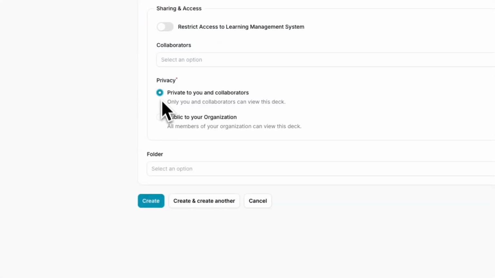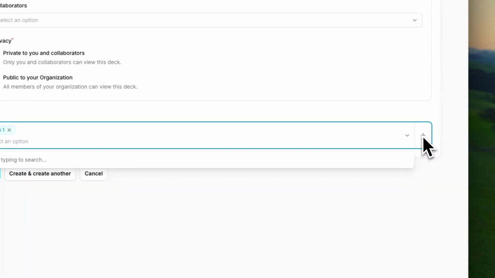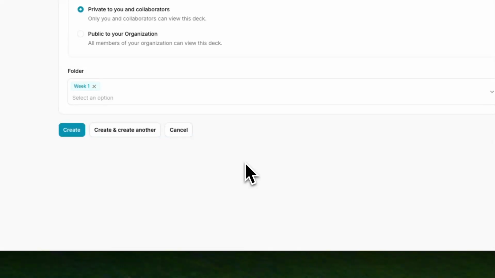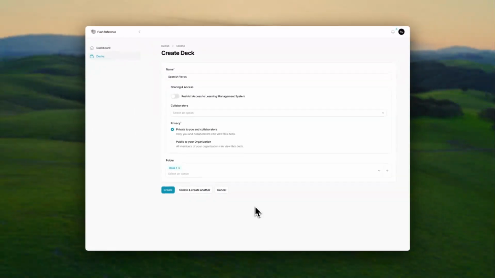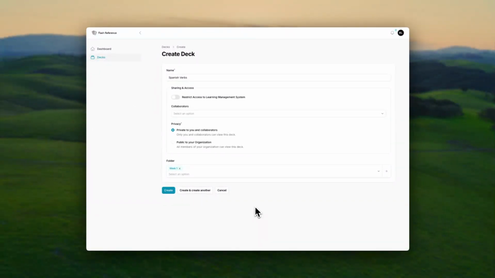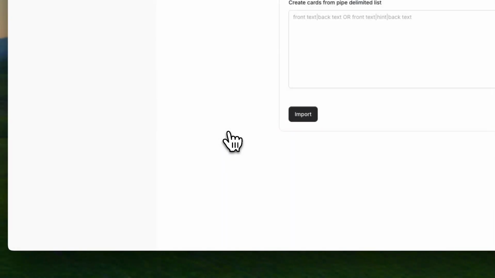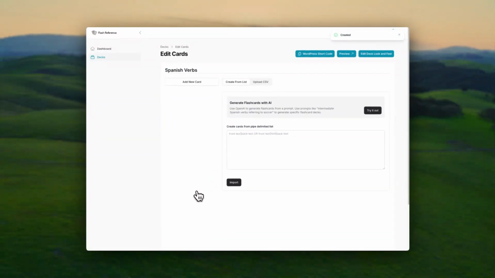So the last option here is to add the deck to a folder, and you can create more folders by clicking on the plus icon over here on the right. This will allow you to just filter to flashcard decks. So if you want to group similar decks together, that's what that's for. So I'll go ahead and create this deck, and we'll be redirected to the flashcard editing screen.